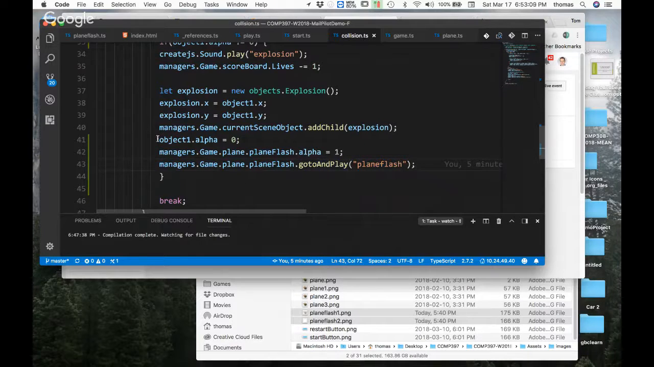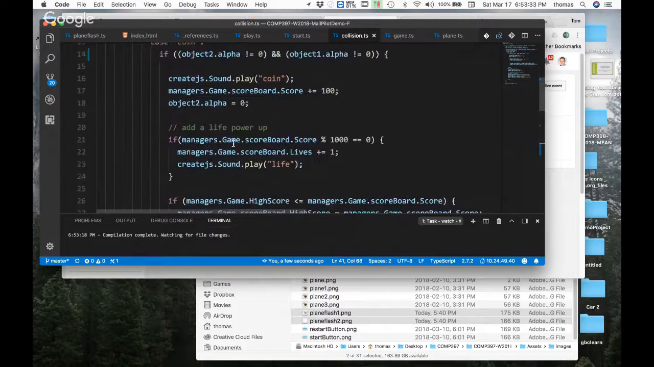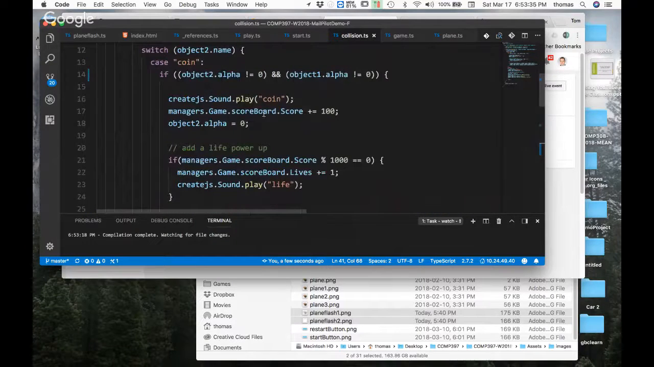And the actual plane itself, this will make the plane object invisible. So this is going to turn off the plane object and make the plane flash object turn on. Now this is important, because if the plane object is invisible, then when it comes to the cloud, it will not collide with it. Same thing, it won't be able to pick up a coin. One of those two things has to be in place for this to work. So those are the two things that I changed there.